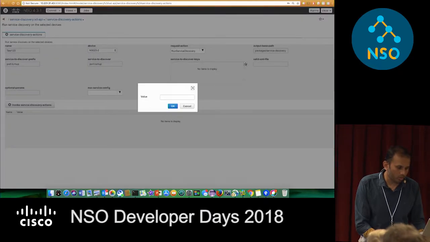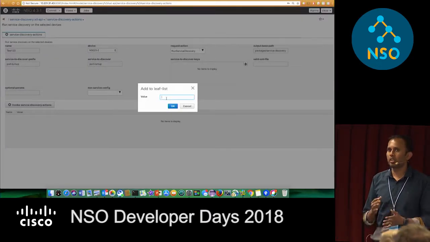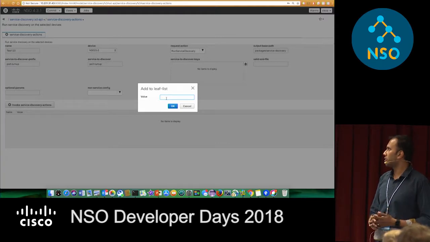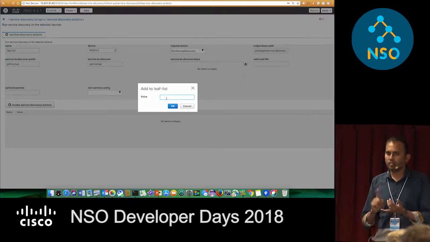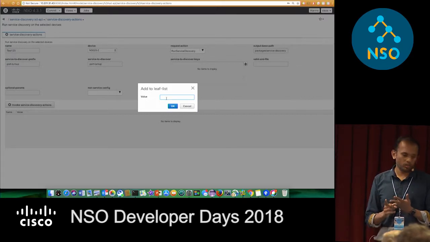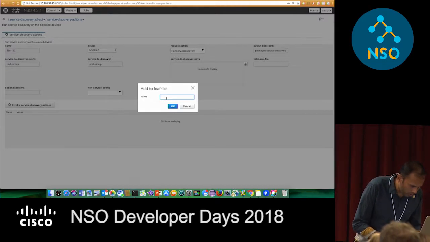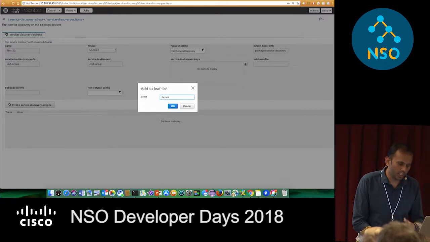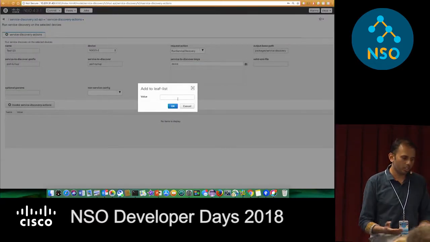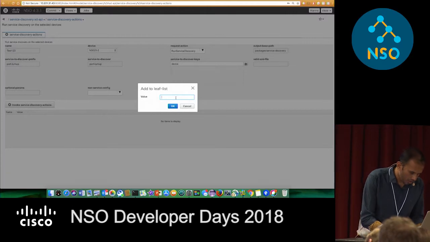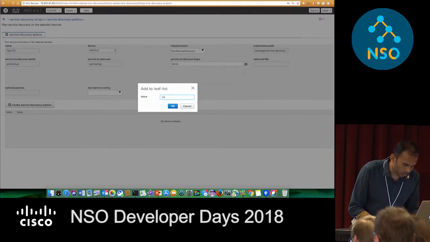We need to provide the keys. Every service has a key, or multiple keys, so we need to provide the key fields. Our service has two key fields, interface and device. I'm just going to give those two fields here. This is a leaf list field, so if your service has composite primary keys, you can provide all the keys here. Interface and device, those are the keys for my service.